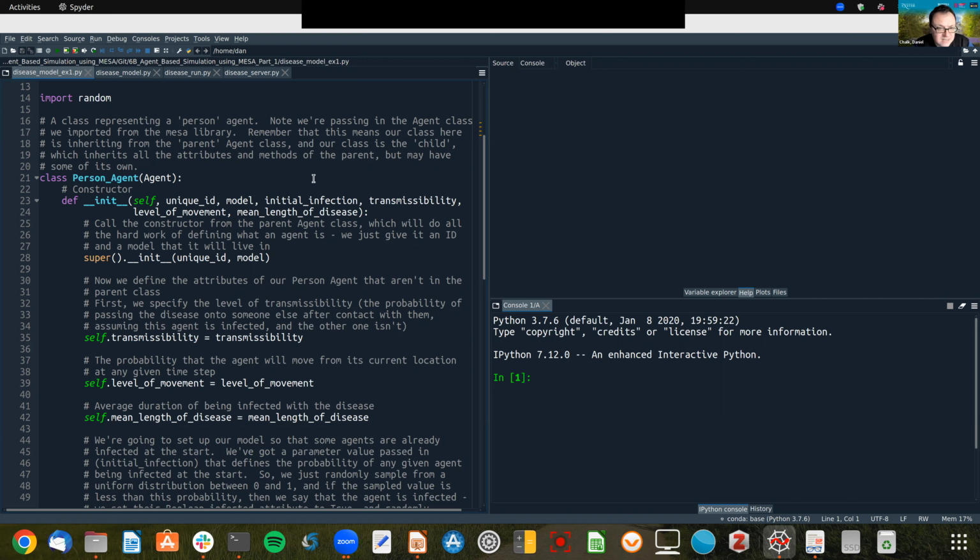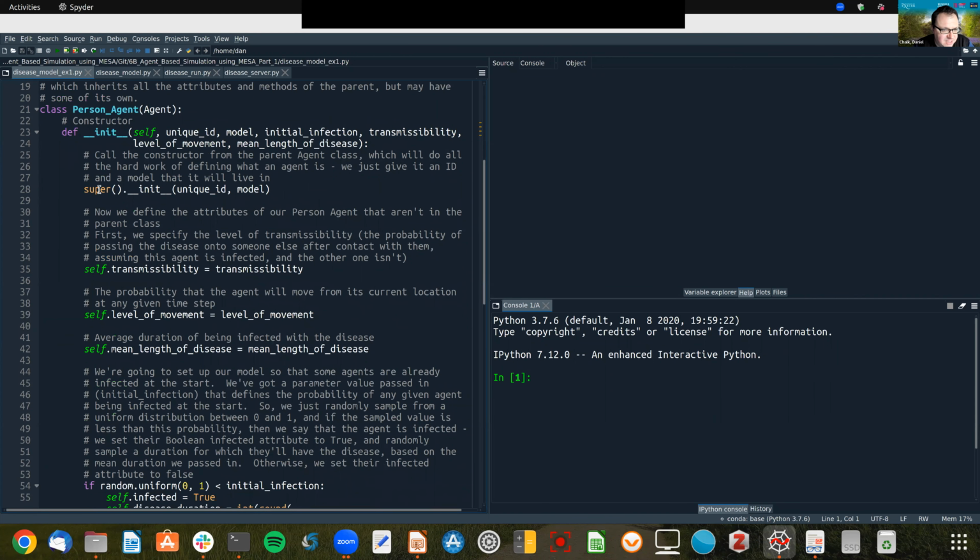The other things we're going to pass in are the stuff we said we would. So an initial infection probability, the transmissibility, so the probability that if they're infected, they infect someone else, the level of movement, the probability that they will move on any given time step, and the mean length of disease. On average, how long does somebody have this condition? So the first thing we'll do is call the constructor on the parent, the agent class, and just say, yeah, do all that. And by the way, here's the unique ID you need, and here's the model in which you live. That's why we pass those in first.